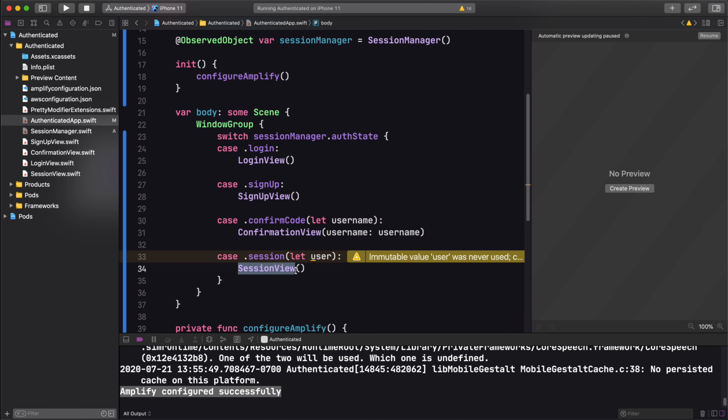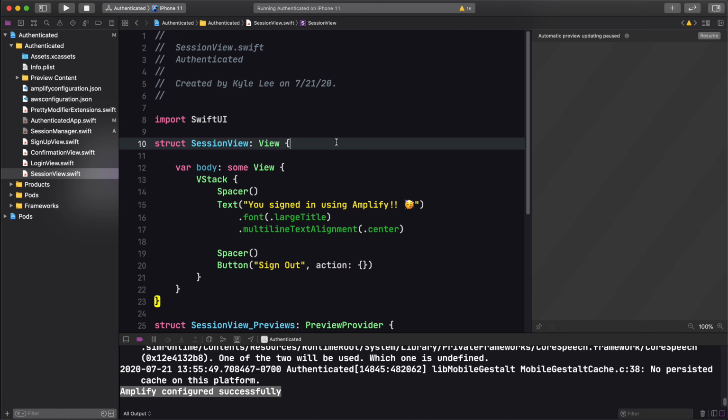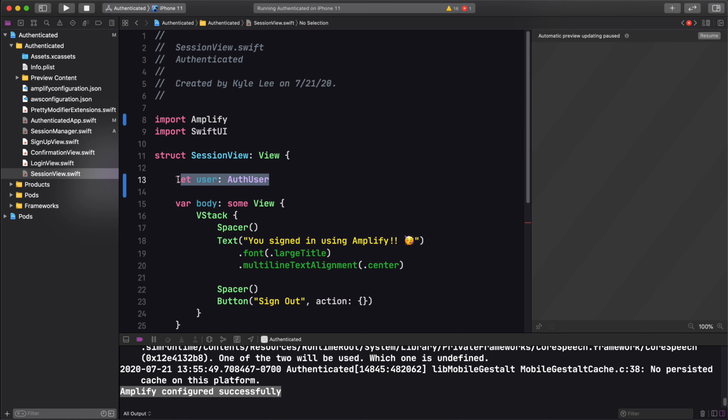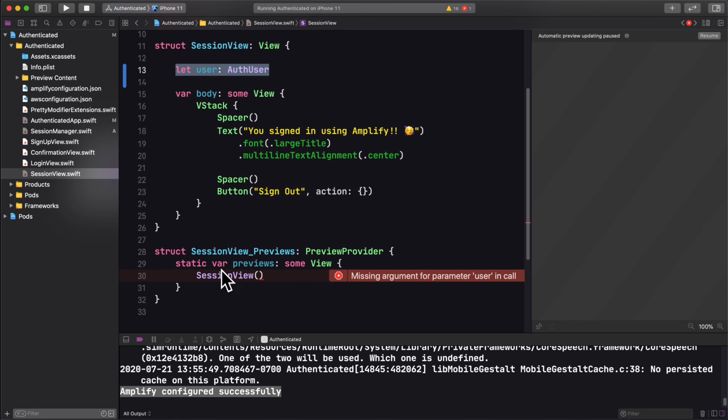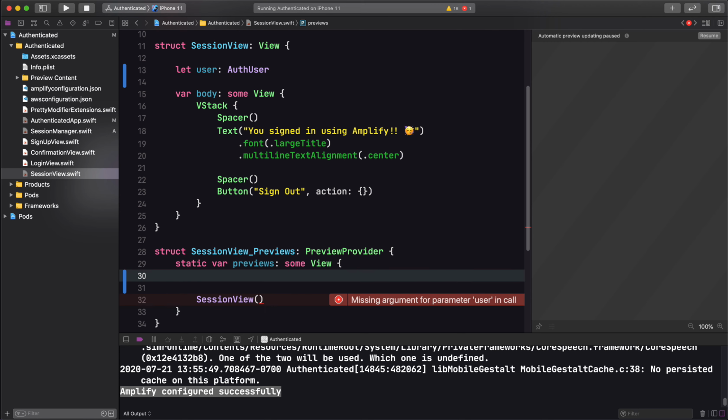Now we currently have a warning right here on the session view since we're not using the user object. So what we'll do real quick before we continue is jump over to session view and let's make sure that we're able to pass in an auth user into this session view. Once we have the user property on the session view, we're going to get an error down here on this preview. So if we want to continue to be able to use previews, what we would need to do is we would need to create an object that conforms to AuthUser and pass it in right here. I'll create a dummy object real quick.